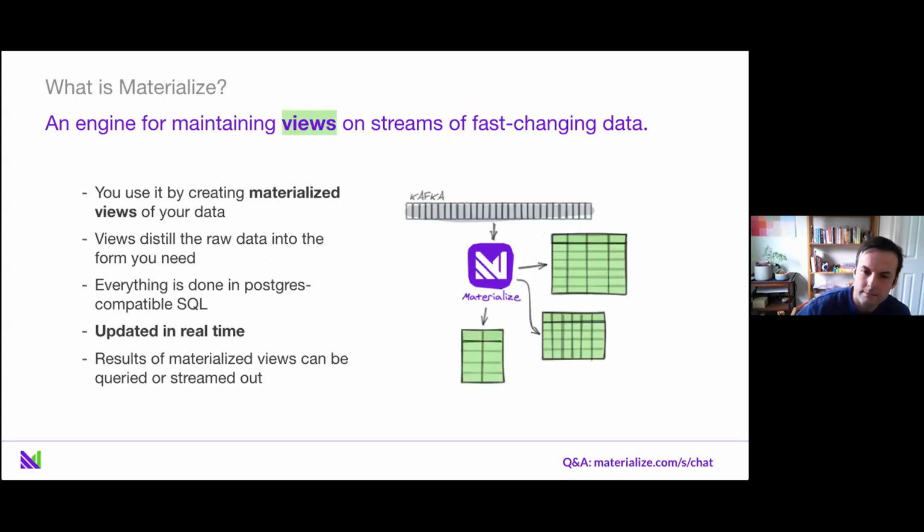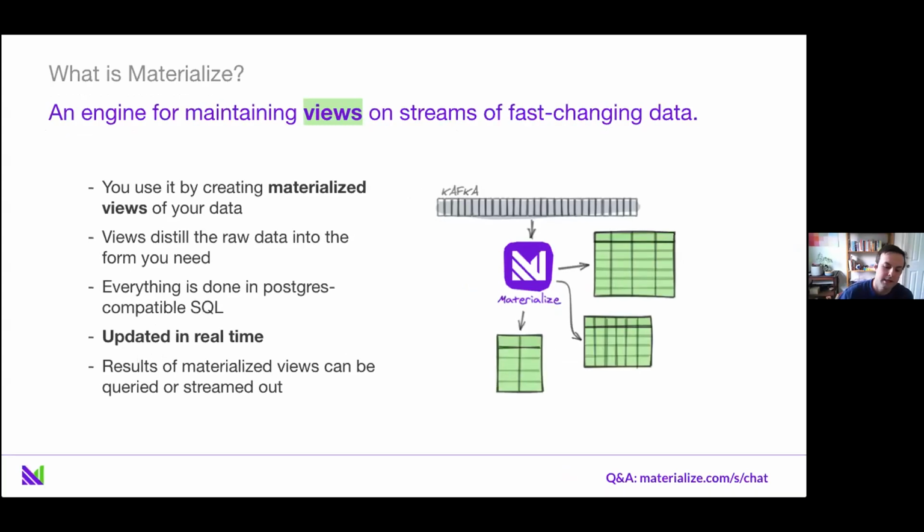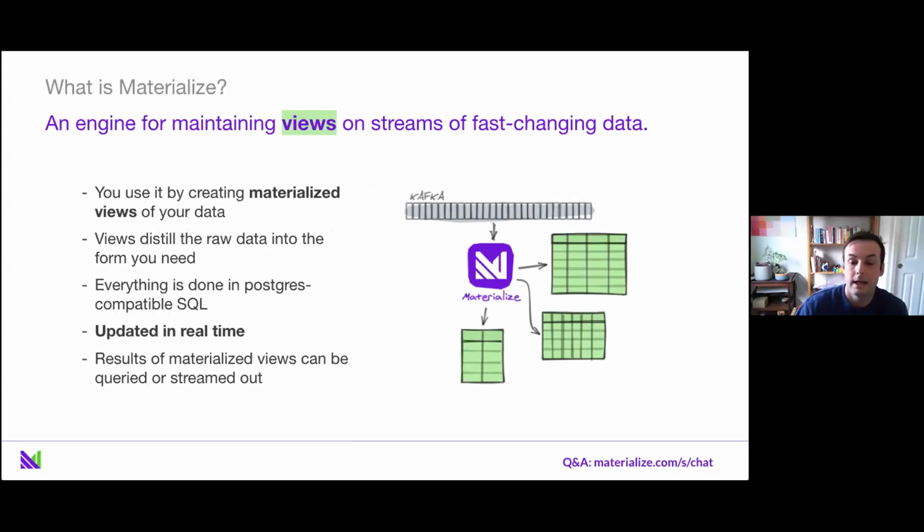And then I think everyone coming from the DBT side will be familiar with views, but what we mean here, a materialized view, is in its most practical form. If you think about an Excel spreadsheet where you have a big data worksheet tab and then a pivot table or a summary table in another tab that's distilling, that's a materialized view. But in Materialize, this is just about distilling the raw data into whatever form that you need. And this is done in Postgres compatible SQL. And the big difference between all other Materialize views and what we have here is it's updated in real time and the results can be queried or streamed out.